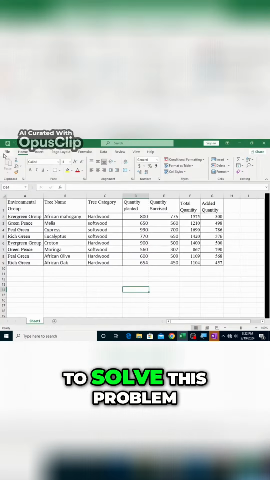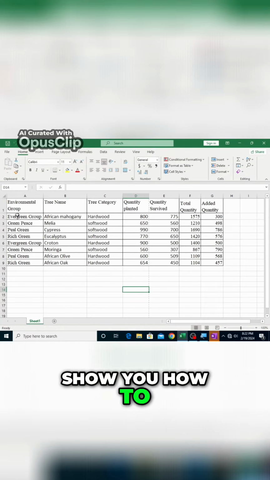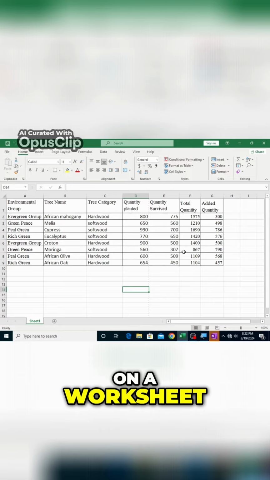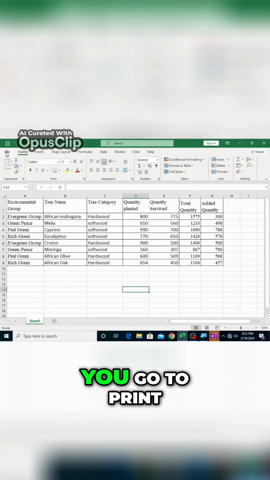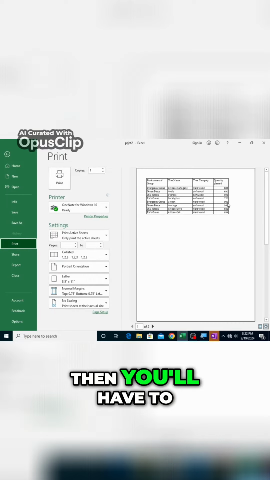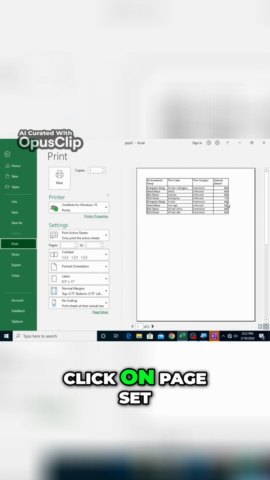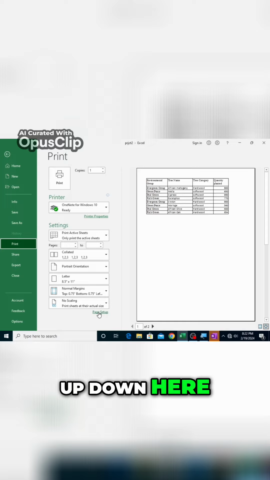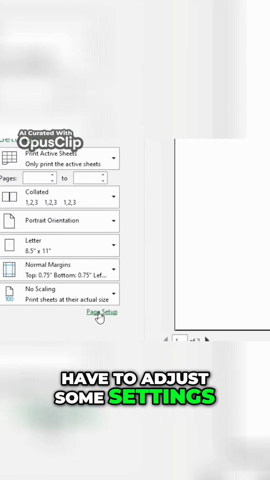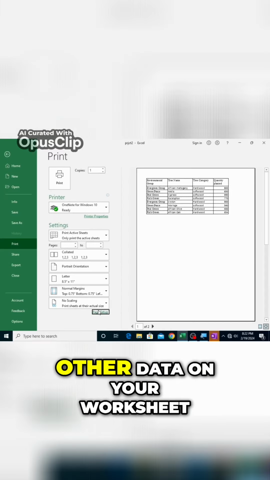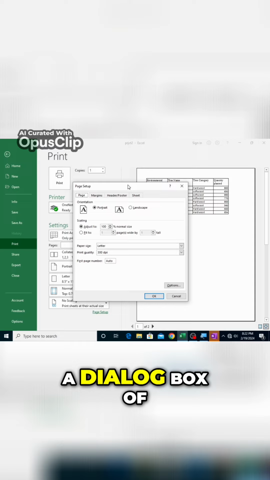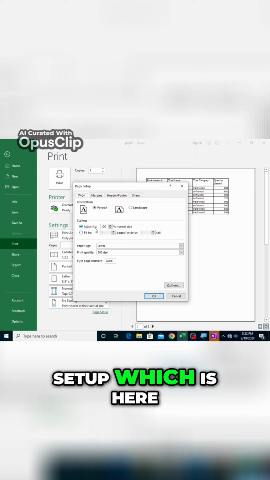So we are going to solve this problem, and I'm going to show you how to print such large data on a worksheet. So let me show you. You go to print, then you'll have to click on page setup down here. This way you'll adjust some settings so you can cover the other data on your worksheet. Now there is a dialog box of page setup, which is here.